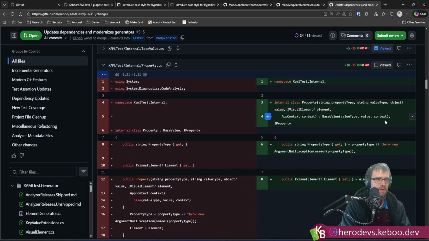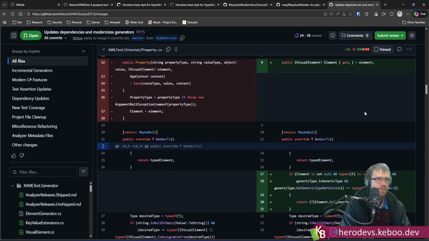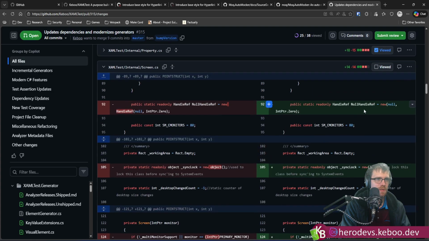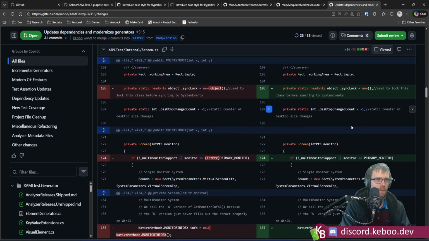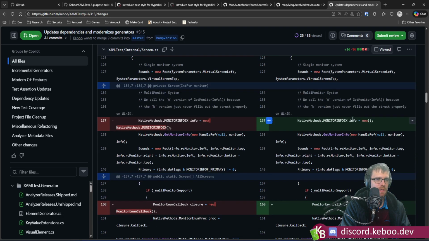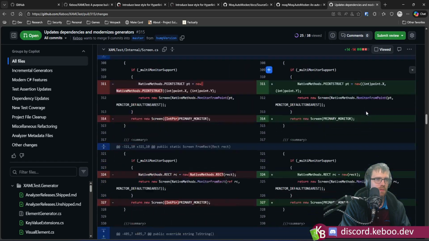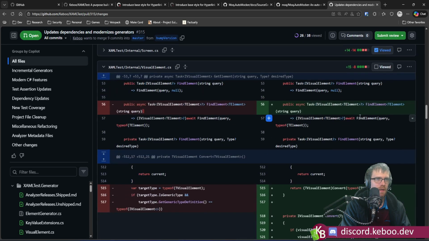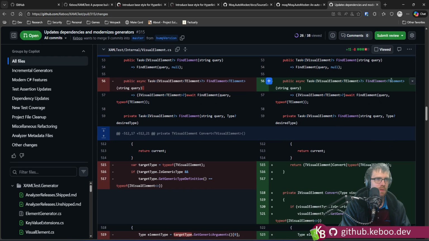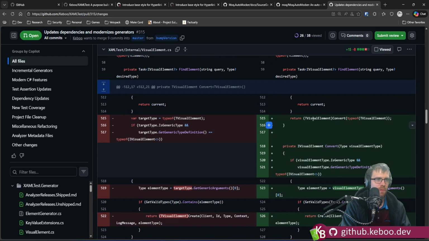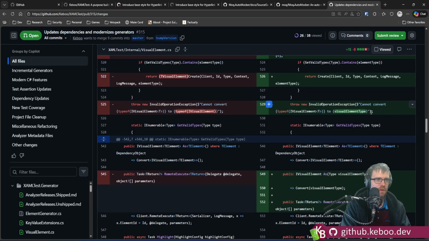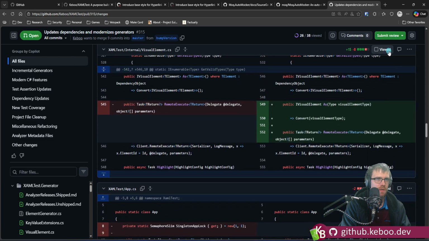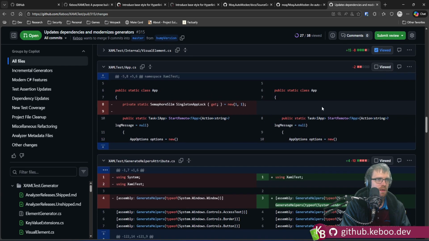Okay, those go there. That's there. Property. Those are all the stuff we just added. Great. See screen. This is a lot of updates for the new syntax where we just cleaned up the typecasting. Great, great, great. That's all fine. The visual element, find element, whitespace change. We added the new convert, the type change, fix the exception message. Great. I'm good with all of that.